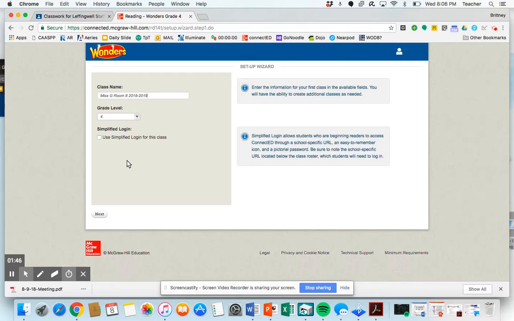Otherwise, they will have to log in with their student email account and their password. I believe it's student 1 for Wonders or Connected. I can double check on that. Fourth grade and fifth grade, we definitely do not want to click on that. Third grade, it's totally up to you.